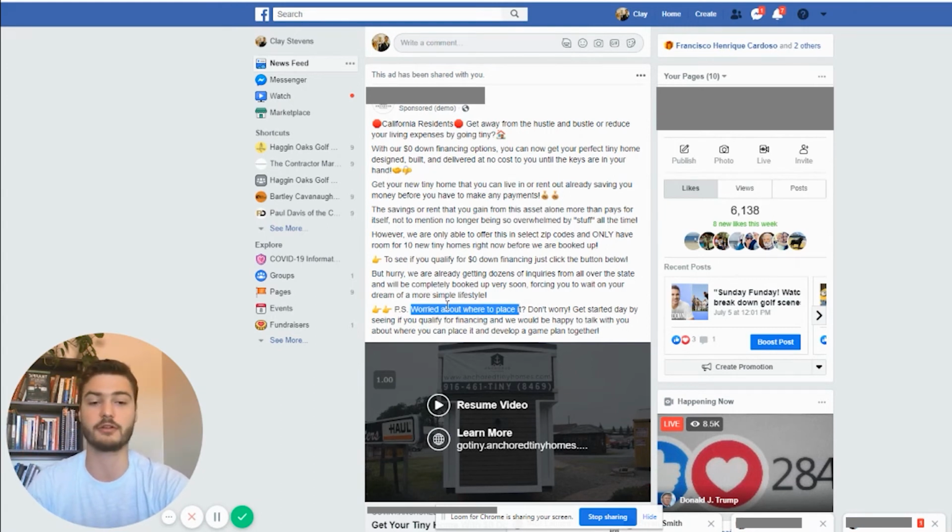So they're thinking about clicking, and they're like, but where am I going to place this thing? Are you worried about where you're going to place it? Well, don't worry. You can get started today by seeing if you qualify for financing, and we would be happy to talk with you about where you can place it and develop a game plan together. So now we're showing ourselves as the expert and the authority here, where we can help them still, right?